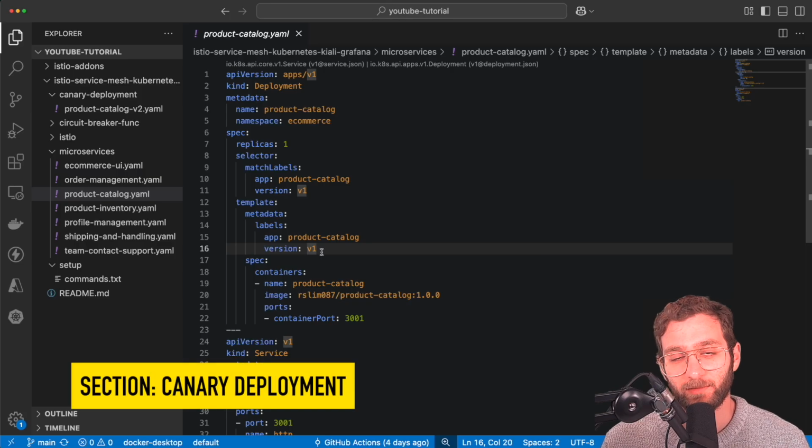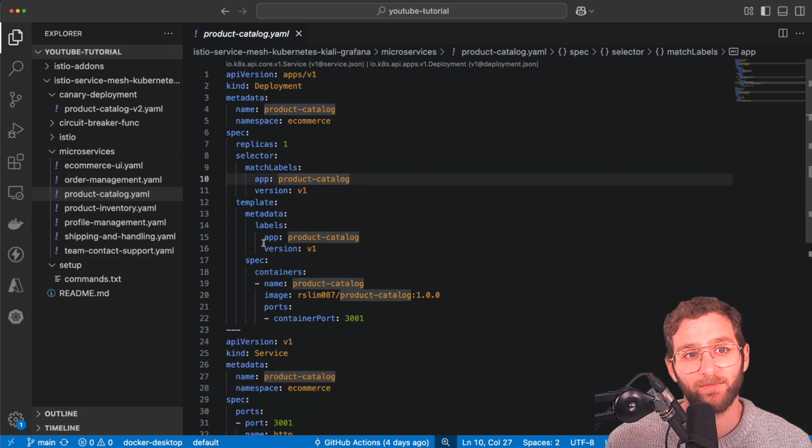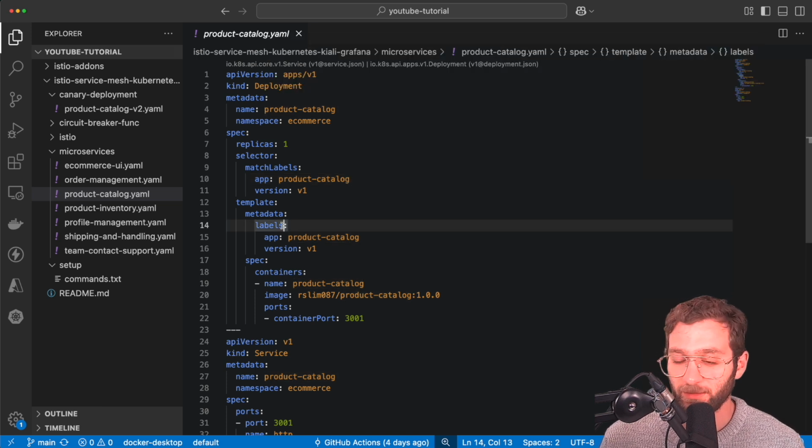This next section of our video is going to discuss Canary deployments, something that we can very easily implement when our services are part of a mesh. So here we have our product catalog deployment, which runs well. It's able to process thousands of requests, but we recently decided to upgrade it to version v2, which processes requests and interacts with a MongoDB database.